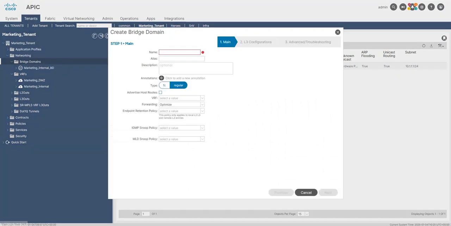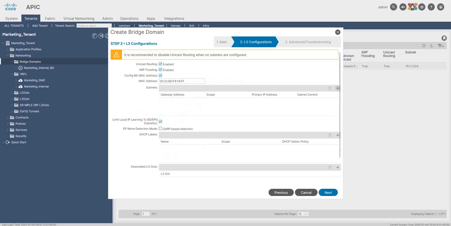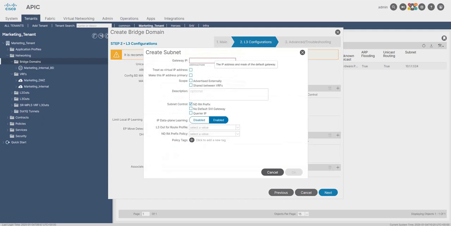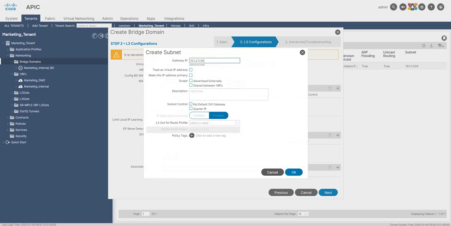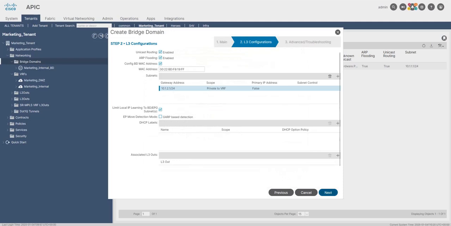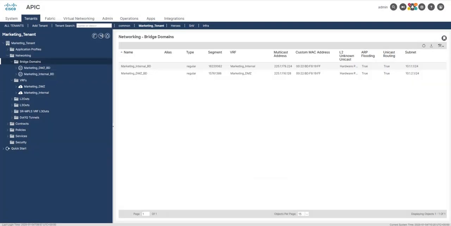Then I will create another bridge domain for the marketing tenant, marketing department, marketing underline, for example, DMZ underline, for example, BD or bridge domain. I want to associate this bridge domain with the marketing DMZ VRF. Then I will create a new gateway, 10.1.2.1 slash 24. It will act as a gateway for this network as well. I leave all the configuration as it is.